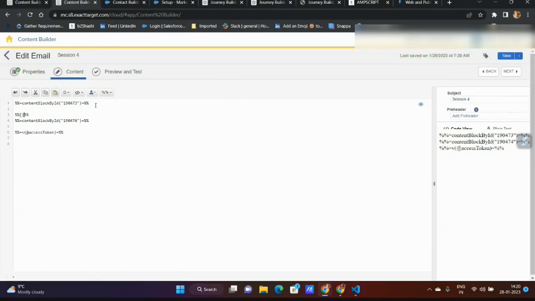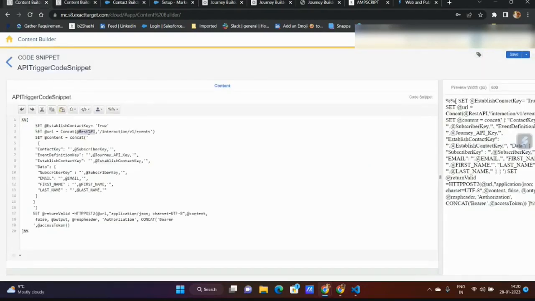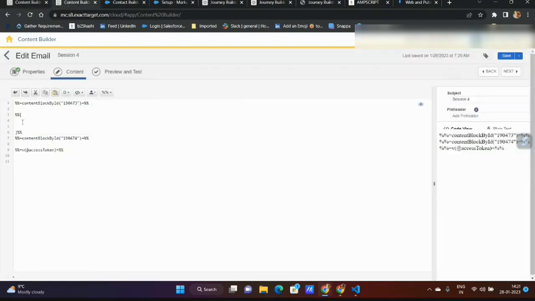So okay, here I can do a lookup and get the REST API from the data extension. And I can build this subscriber key, API journey, establish contact key also. Everything is an AMPscript variable. So let's say REST API. Copy this REST API, and you say set, then REST API, and you do the variable lookup.